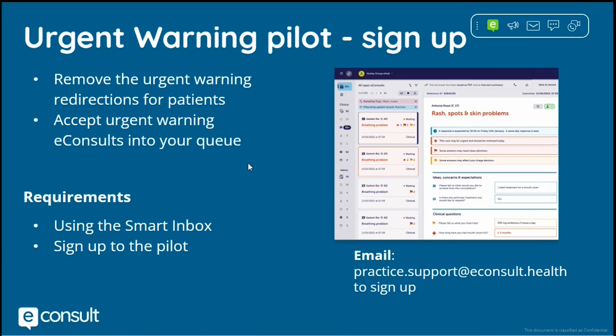We do now also have our urgent warning pilot that you're able to sign up to. This will enable you to remove the urgent warning redirections for patients, and means that you will accept these urgent warning eConsults into your queue. So you won't get patients calling through on the phones if they've been stopped because they've triggered the urgent warning whilst completing the eConsult online. They will arrive into your eConsult queue for processing. However, they will be highlighted to you in red as shown in the image on the right.